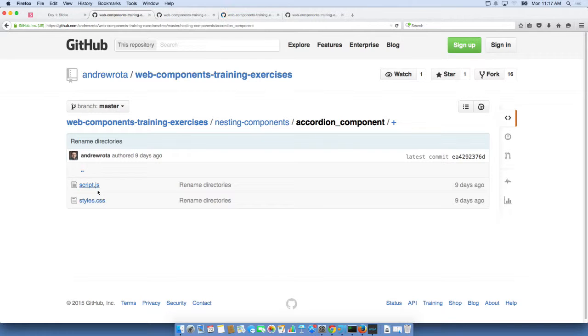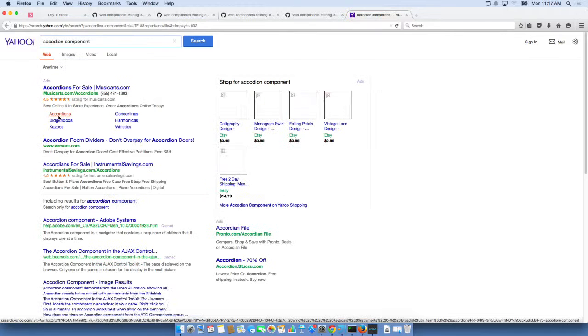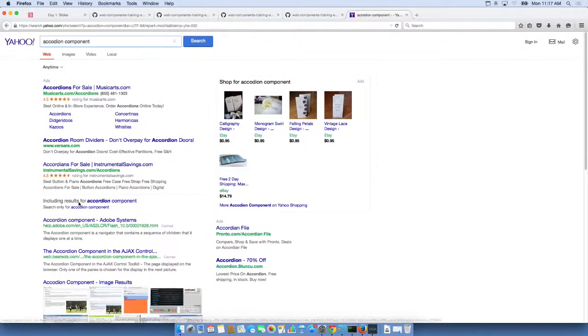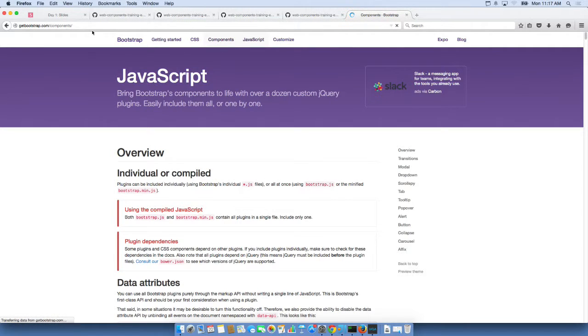And I'll pull up a picture of an accordion component if you're not familiar with one. Let's see.